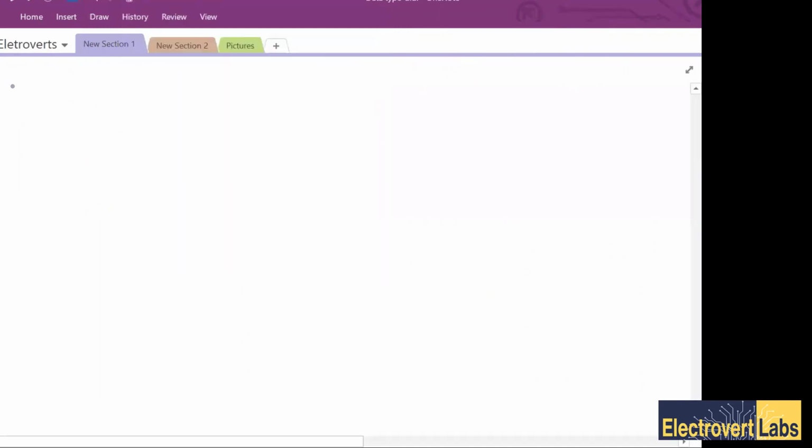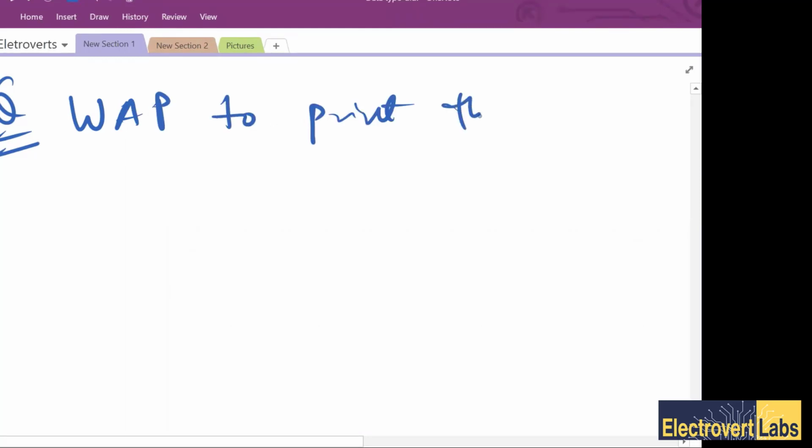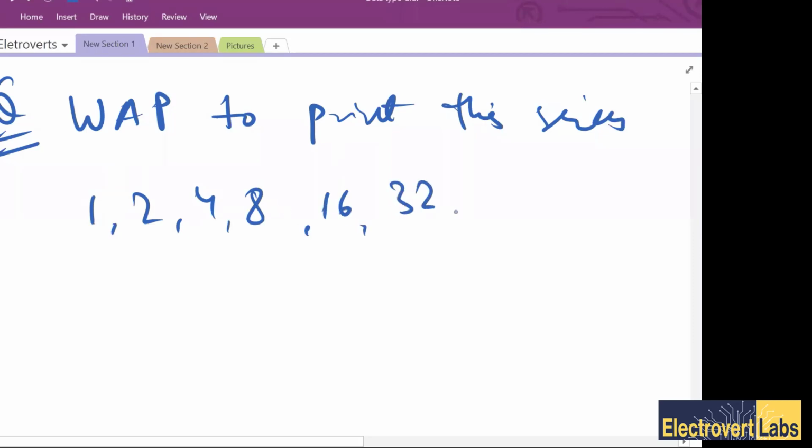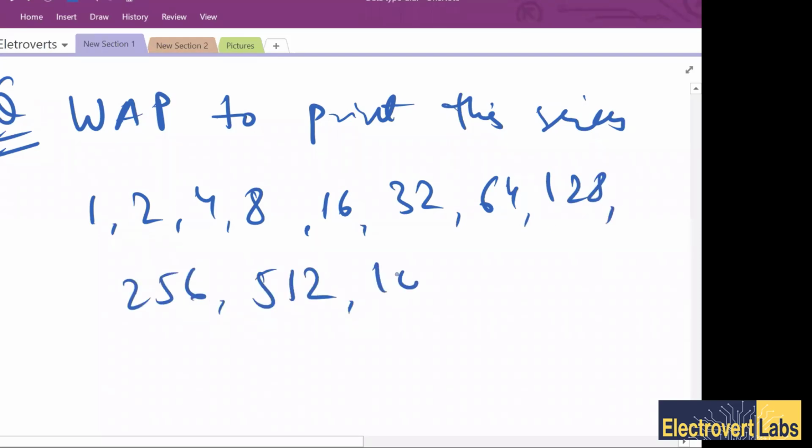You can take out your notebooks again. Write a program to just start with a simple series. Print this series: 1, 2, 4, 8, 16, 32, 64, 128, 256. Of course, you know what I'm doing. But you have to print this series using a for loop. It's a very simple program. Just try to do it quickly.